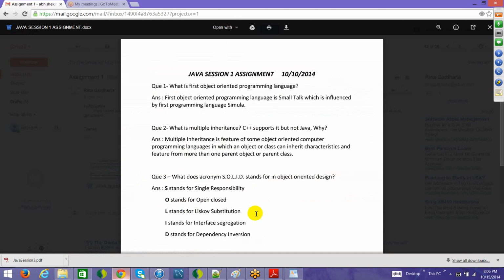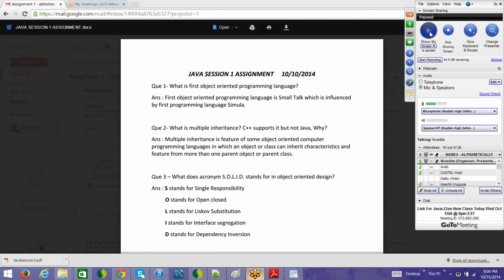So the document which I've opened right now, let me share my screen back. The document which I've opened right now is from Reena. Reena has sent the assignment. So thanks Reena for that. I hope you guys are able to see my screen.